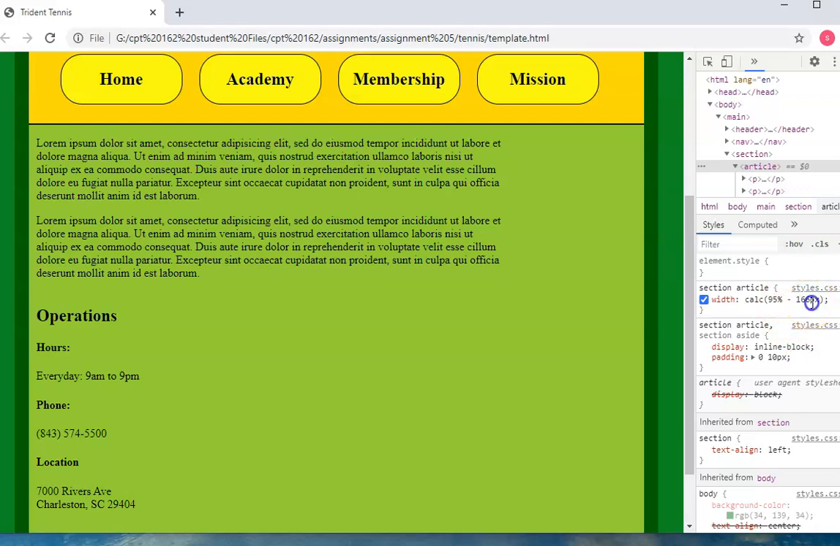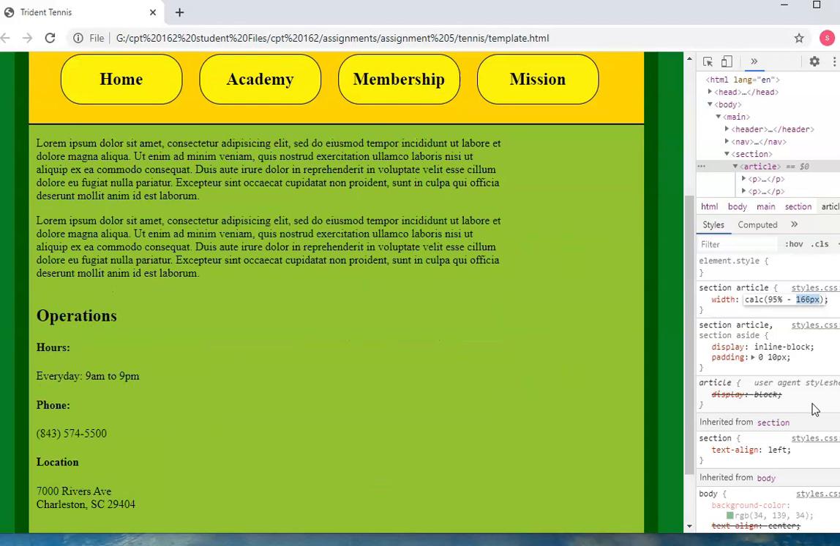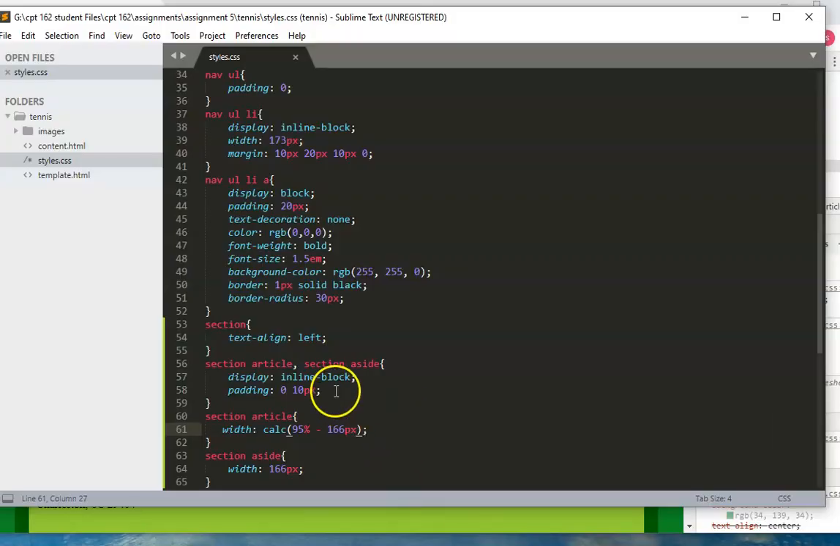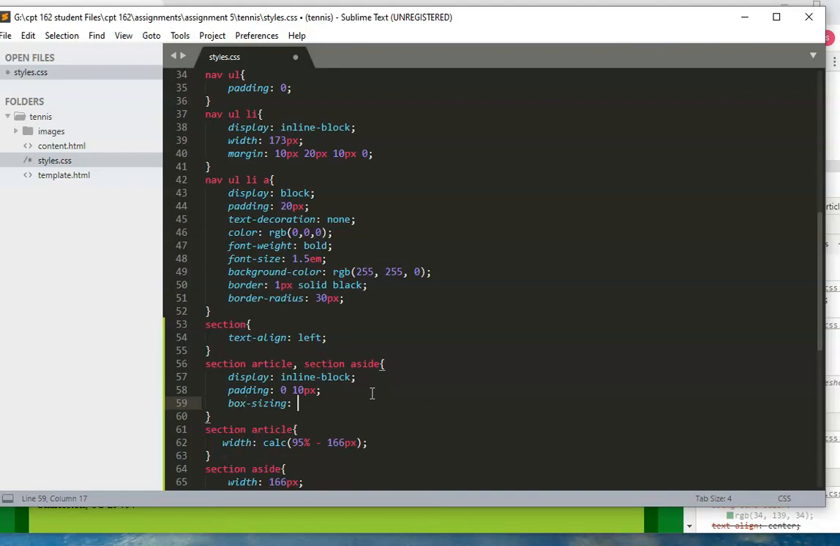Let's go into here. So if we increase the amount that was subtracted, it would make it smaller. So I'm going to see, so just a little bit. Let's try this. Let's go ahead and do this. And for both of these, I'm going to, no, right here. I'm going to say box sizing is going to be border box. And that should take care of the padding.